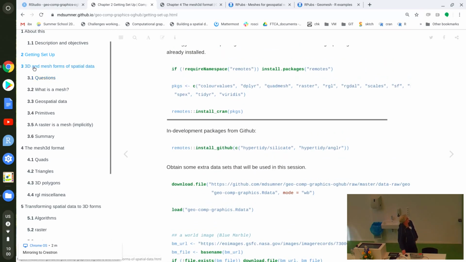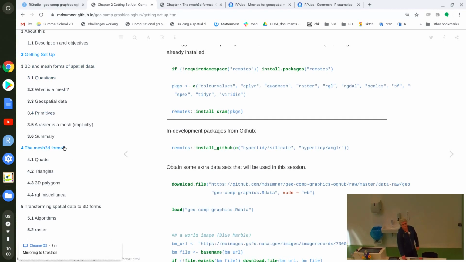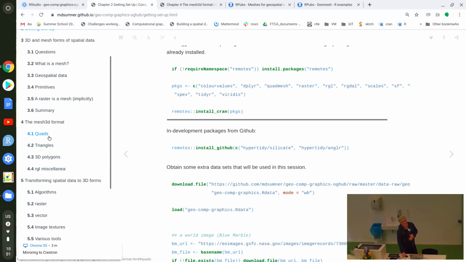There's three sections. I'm going to talk about 3D and mesh forms of spatial data, how it really relates to geospatial, and some of the concepts I think we need to have. I'm going to talk about the mesh3d format in RGL, which is a really powerful way of having an object with both its geometry and its topology, its material properties, like its colours and the way it presents when you plot it in a 3D scene. And the different primitive types that are available with that. So there's quads and there's triangles. Lines have to be decomposed to segments, but RGL doesn't really have a formal type for that.